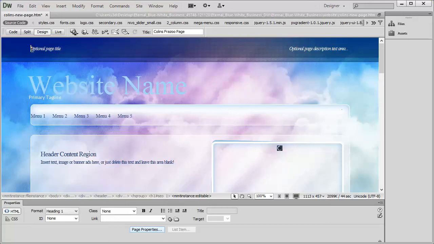So this is where I would say, optional page title. I would change this to support the meta title. So I would type in something like Collins Frezou information page and stats, something like that. Getting rid of the rest of the stuff up here.